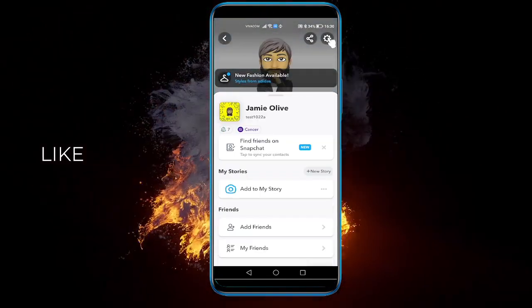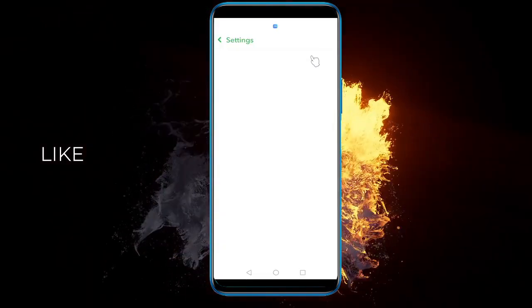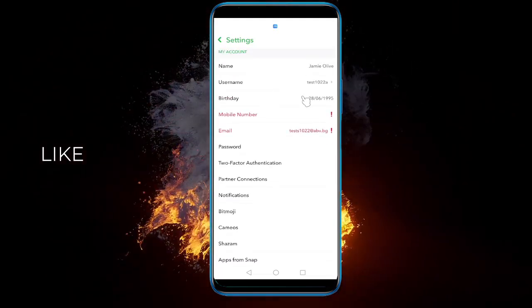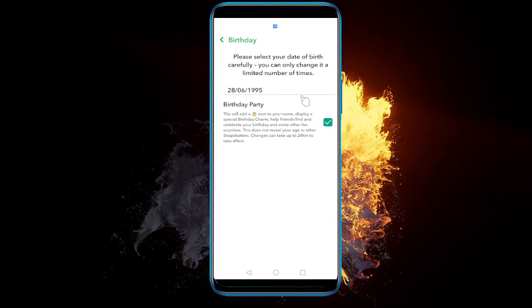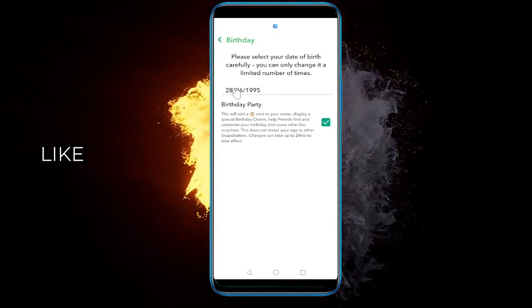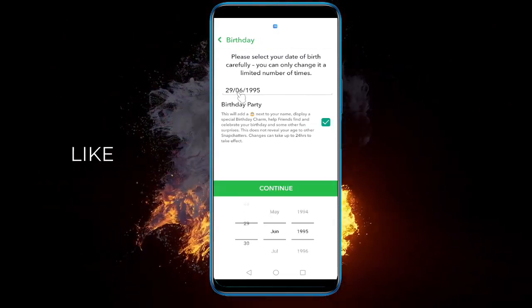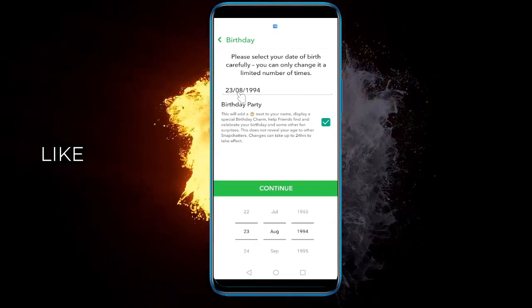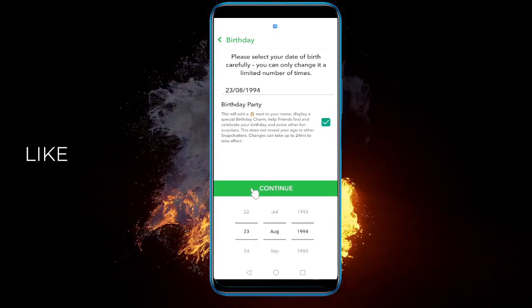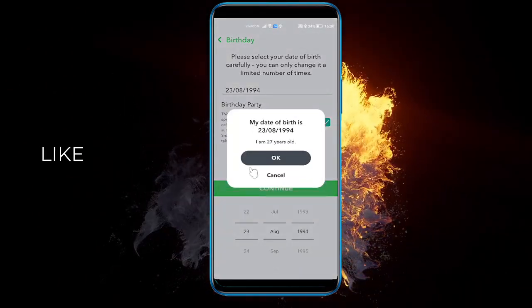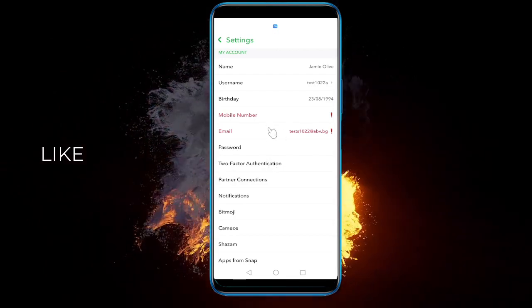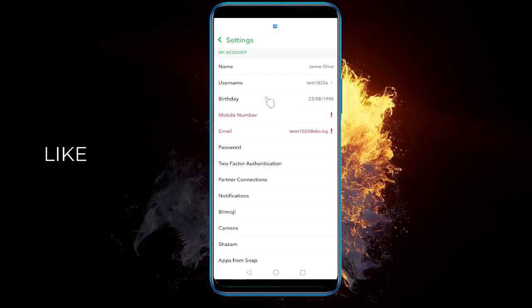Once you're here, click on the settings icon and right where it says birthday, just select it and you can change your birthday from here. So for example, if you want to change it to the 23rd of August 1994, we just need to click continue, afterwards click OK, and there you go. Now your birthday will be set to a different date.